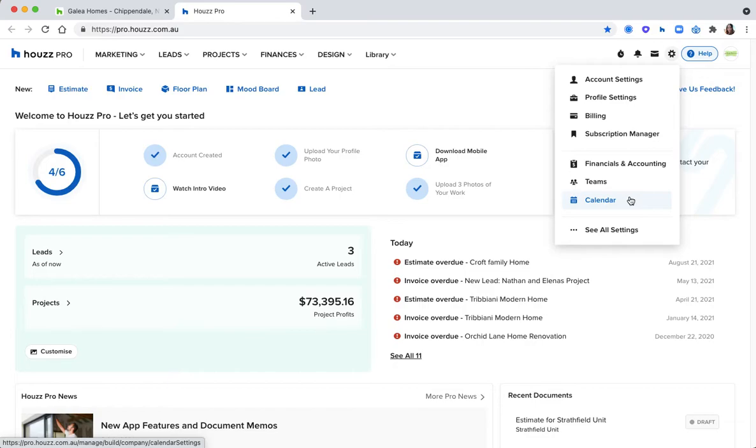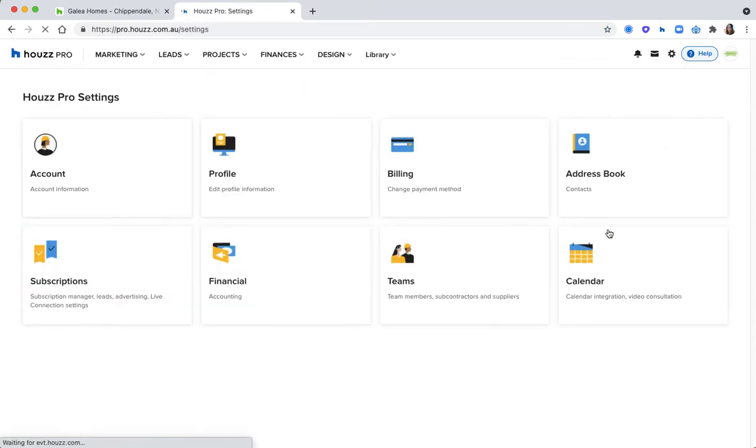Below that, we've got Calendar. So this is going to allow you to open up and sync your calendar with Houzz Pro. That way you can come in and start scheduling meetings with potential clients or existing clients to be on site, maybe on Zoom, phone call, however you want it to be set up. Like I said before, you can click on See All Settings, and that's just going to give you more of that tiled view of all of those options here.